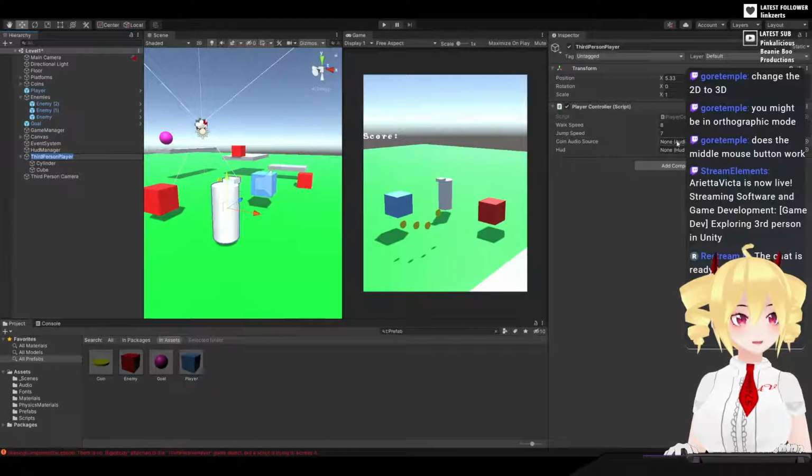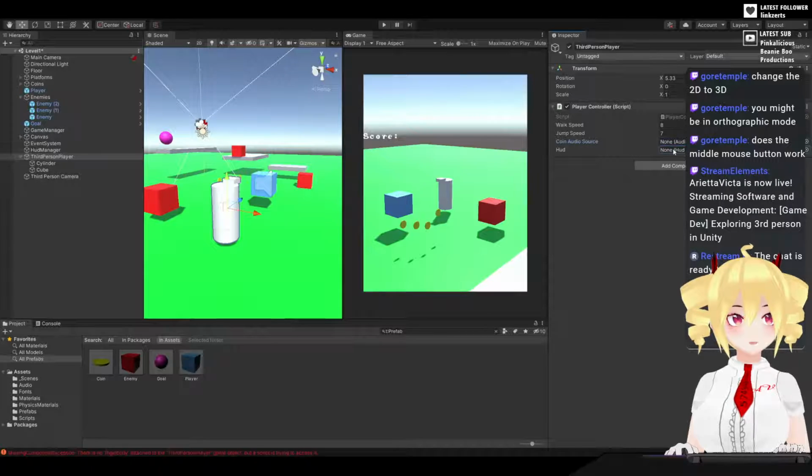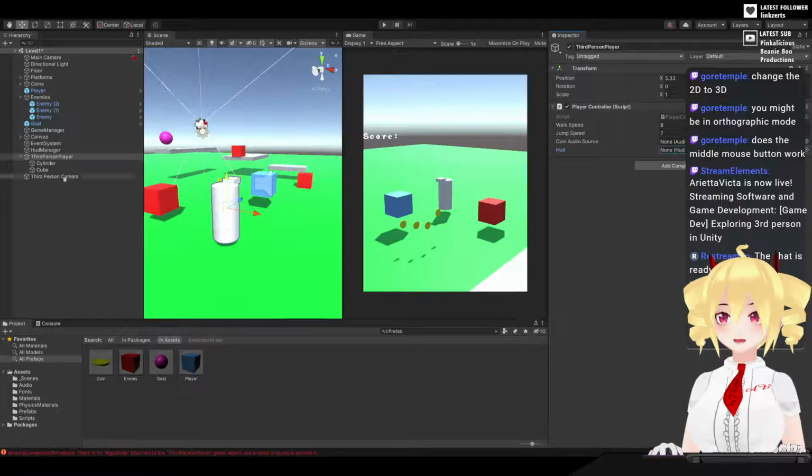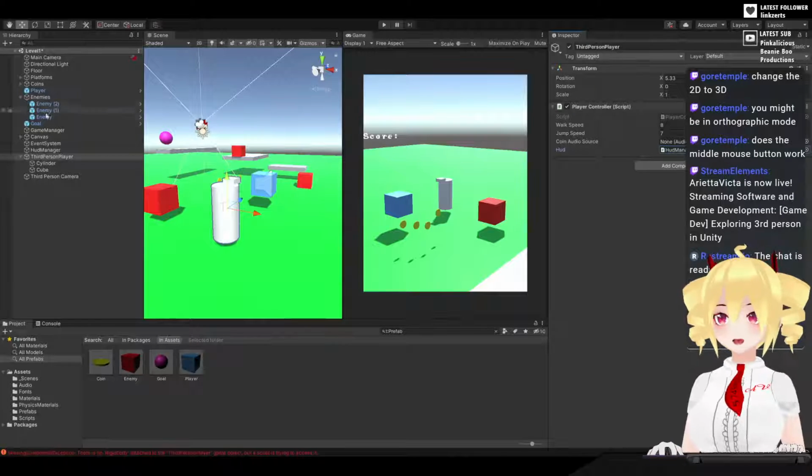Let's see, we added the script. I mean, we could go ahead and make sure we link up the sound and the stuff, but that shouldn't really matter, I don't think. I mean, we can throw the Hud Manager over there.